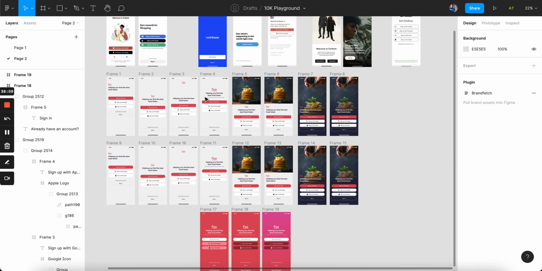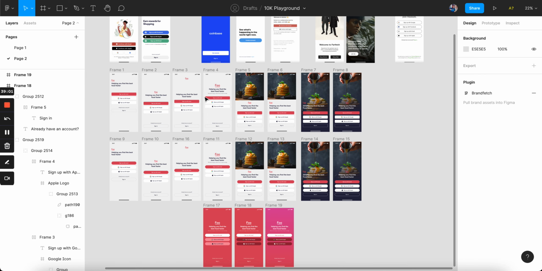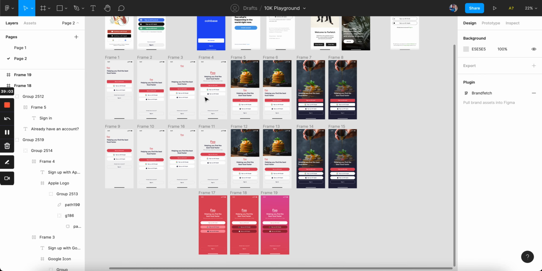But anyway, hope this gives you guys some sort of clarity on how you can make design decisions, how you can go and gather inspiration, and make a lot of iterations. So if you have any questions, do let me know on Discord, and I'll see you guys in the next Loom video.